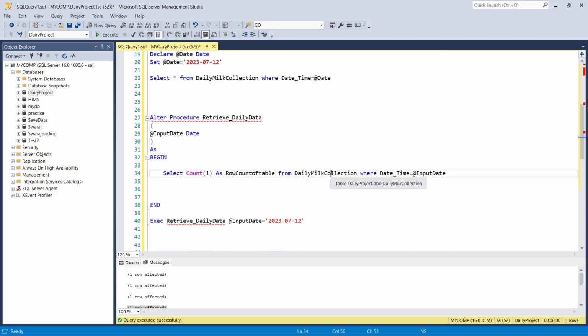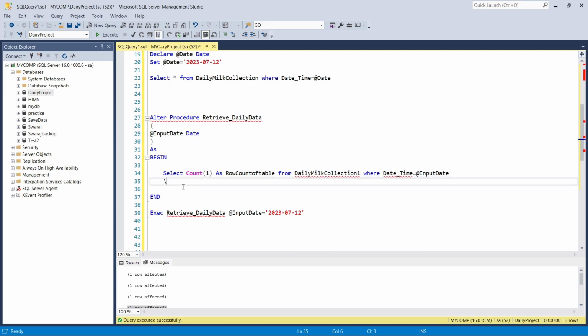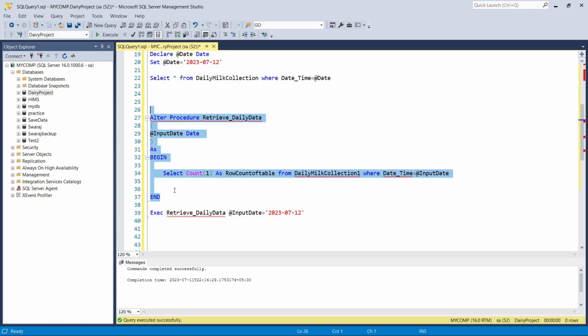Here is the table name, daily meal collection, and then one, correct? I am trying to create it, correct? So let's create it. Yeah, let's alter it first of all. It is already created. So the stored procedure is altered. There is no problem.